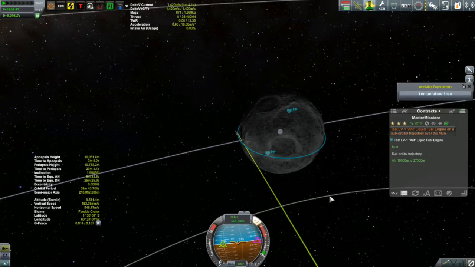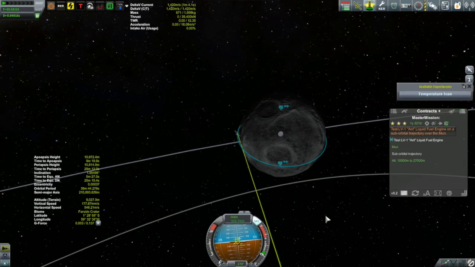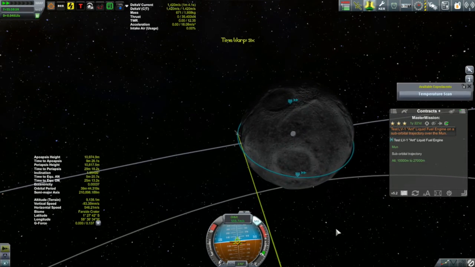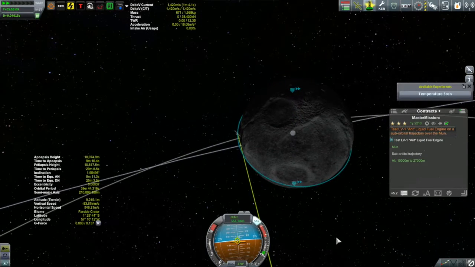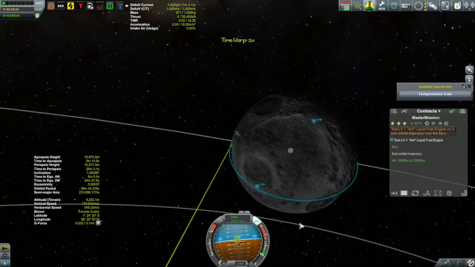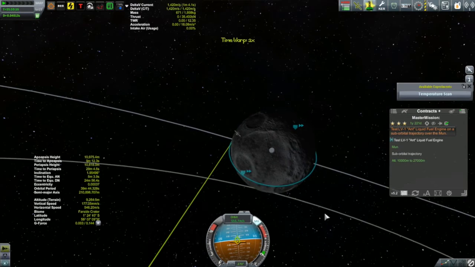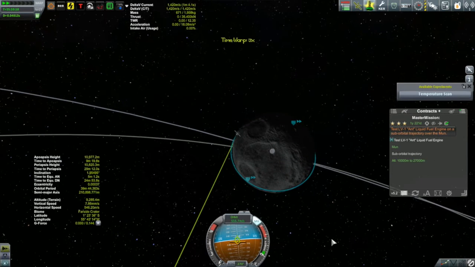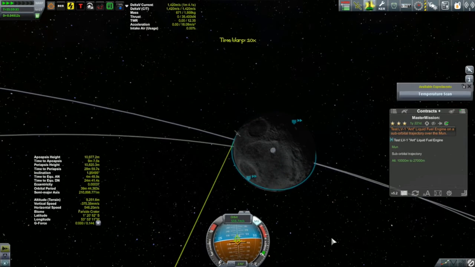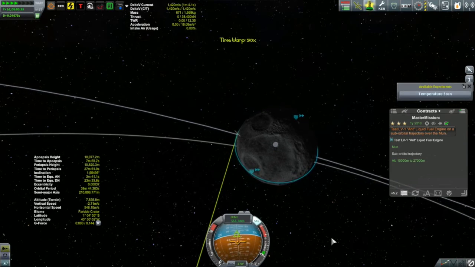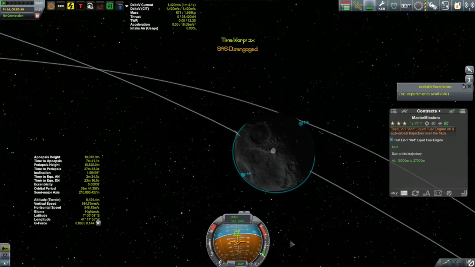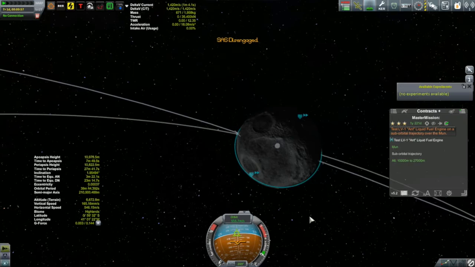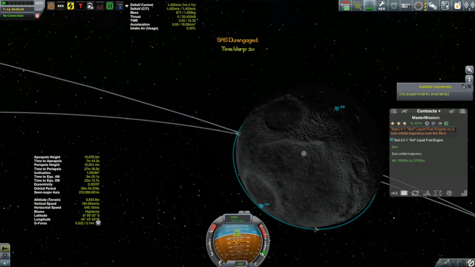start my descent burn. I like to make my descents very, very shallow. I find I make them much more efficient that way. So I'll point myself retrograde and get myself ready here now. Ooh, wait a second. I am at a very, very low altitude. I got to stay above 10 kilometers in my suborbital trajectory. I just realized, oh wait, I just lost my communication link.